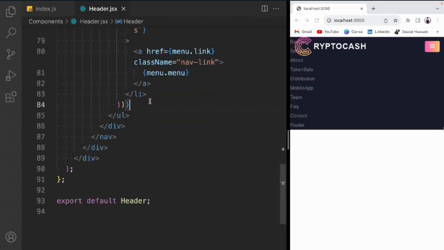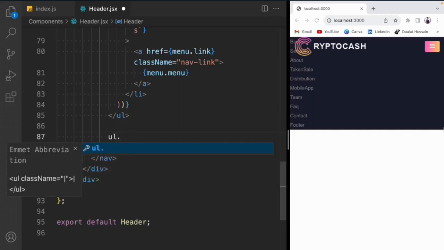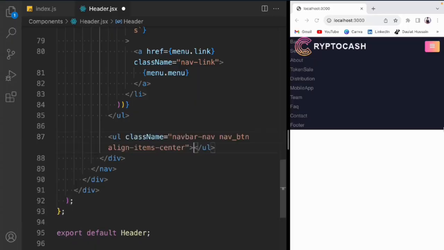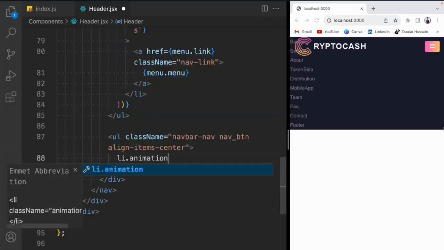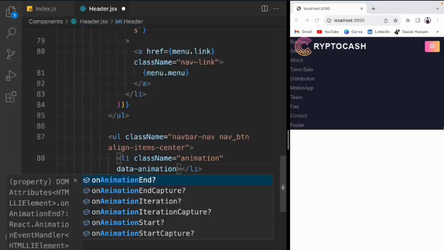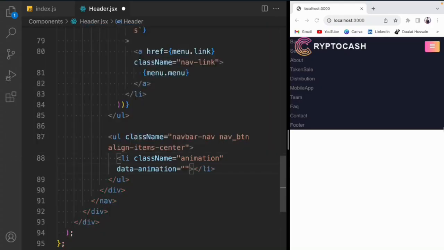Now what we can do, we can simply come back here and let's write for the mobile. So it will have a class called navbar nav button align item center. Inside that we'll take a li. It will have a class called animation, and we'll have the data animation is going to be fade in down.